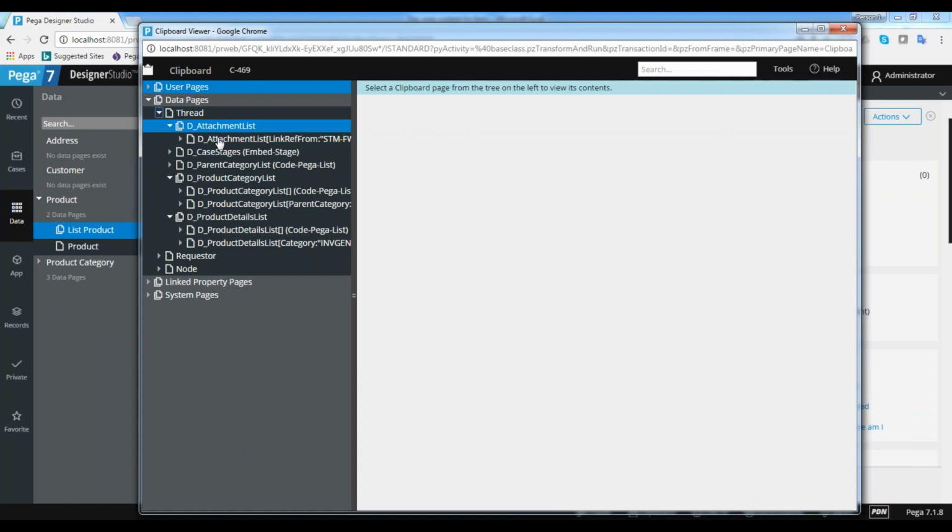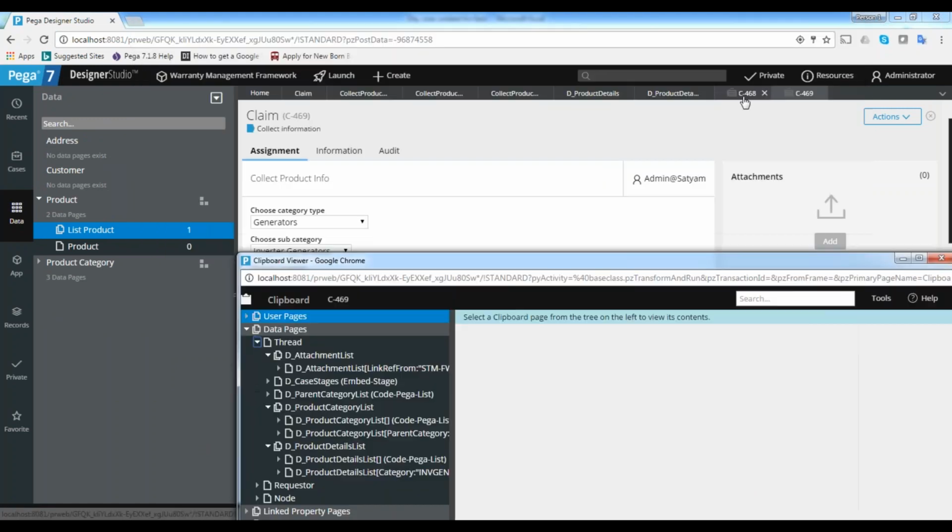So for 469, at thread level, you can see here. For 468, you can see it separately. Again, the clipboard you can see.